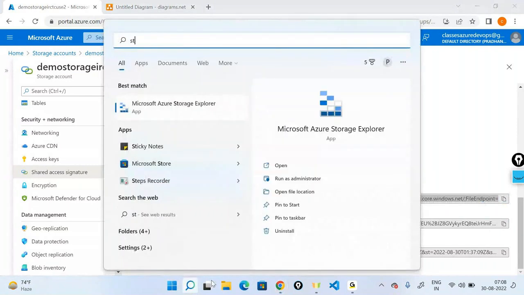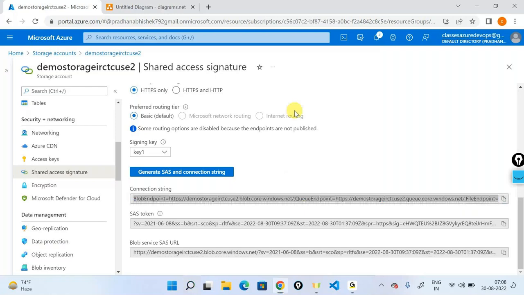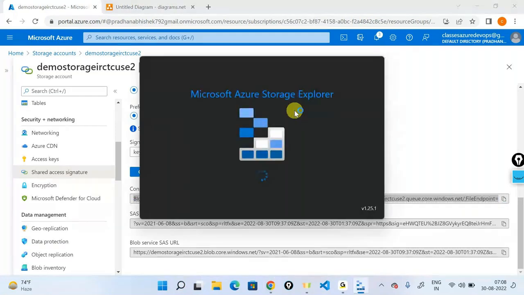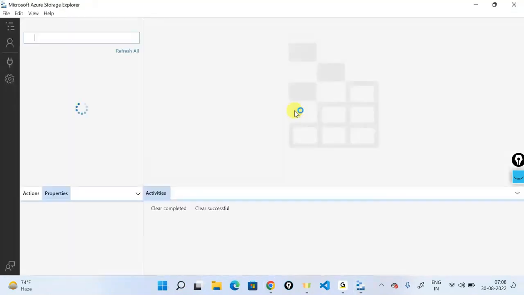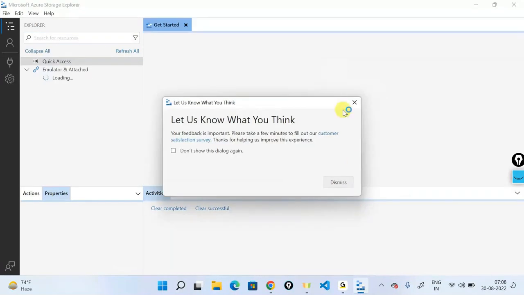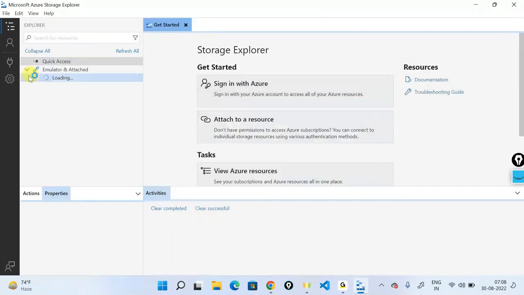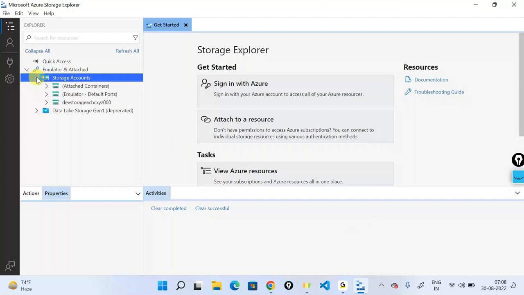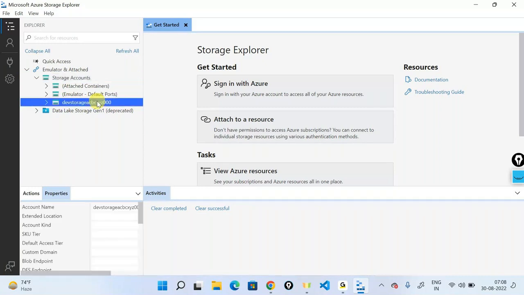So I'll go into my Microsoft Storage Explorer and let's open up this particular piece of software and let's connect to our storage account as such. So right now, let's check out firstly. If I click on this one, I already have a storage account, which is a very old one. What I'll do firstly, to avoid confusion, is click on this and detach this.